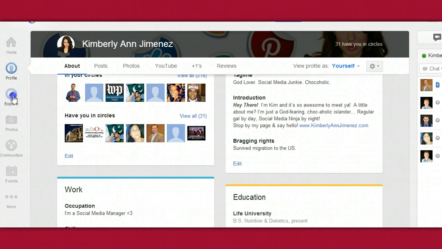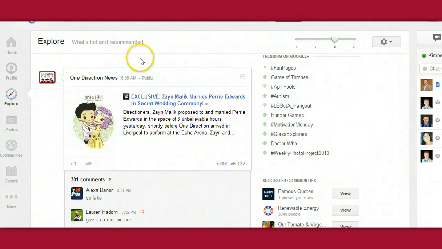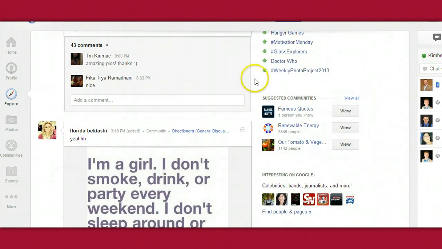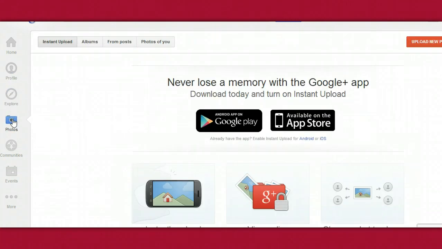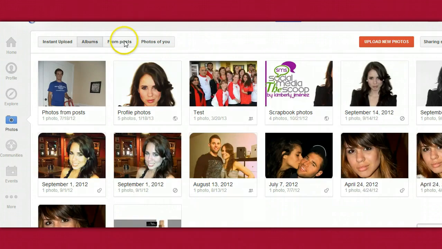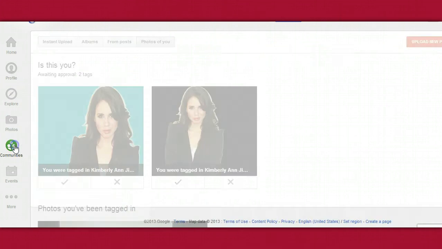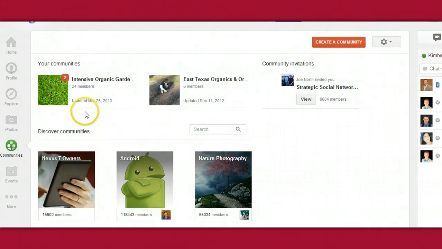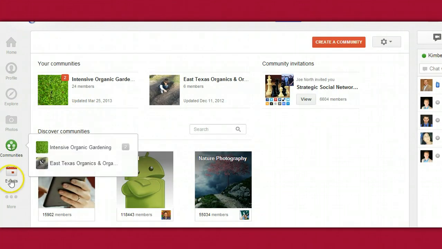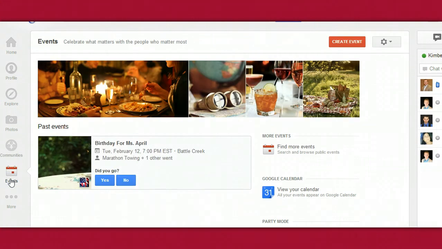It's pretty cool. So next you can hit explore, and that's basically going to give you what things are trending currently on Google. It'll suggest communities, which in essence is basically the equivalent of Facebook groups, but pretty much enhanced. So that's that. And then you can access your photos from your different albums, or from different posts, or photos that you're tagged in. Here's your communities, which, like I said, are basically the equivalent of groups. And finally, events, which is pretty cool.